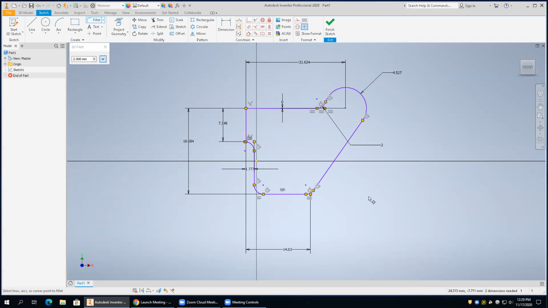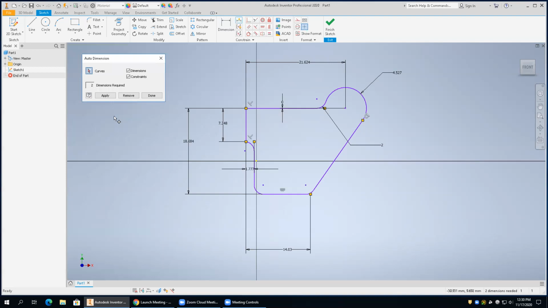All right. So now we have this thing pretty much fully constrained. If we right click and hit OK, if you come back up here to your auto dimension, you might see that you have a couple of constraints that are needed. And the reason that there's 2 constraints needed is because this thing can float left and it can float right, up and down. So those are the 2 that are missing.